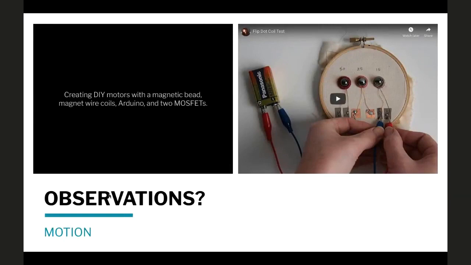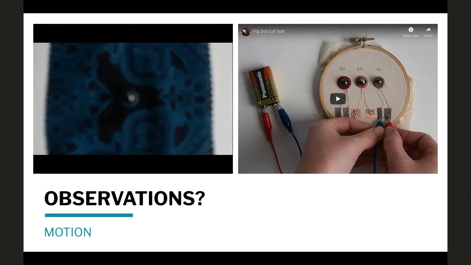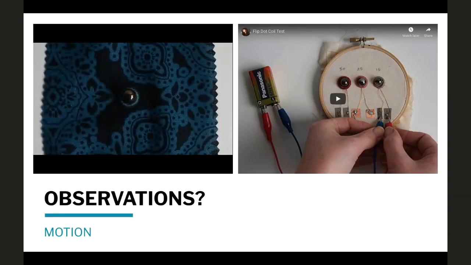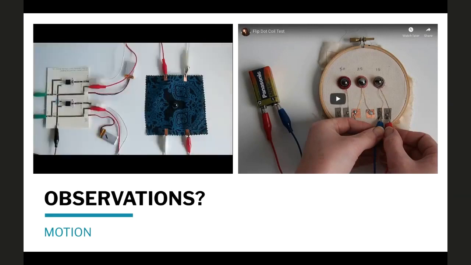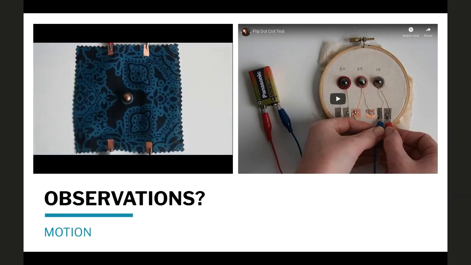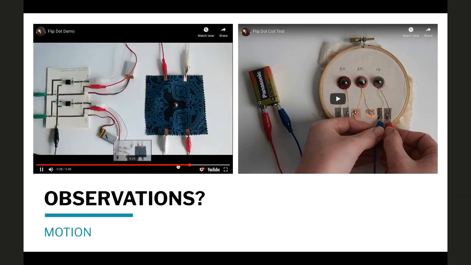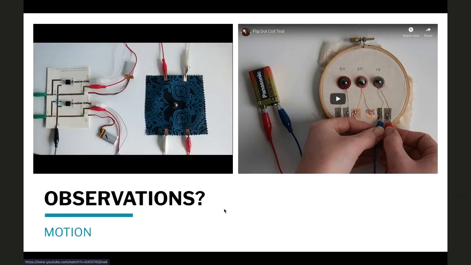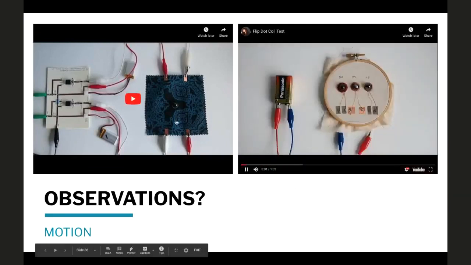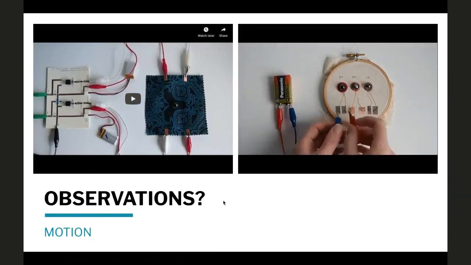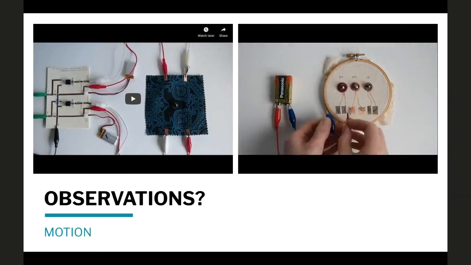I'll show you what these look like. Okay, so that was a flip. That was the flip dot moving back and forth. And now these numbers at the top of each one are the number of times the coil was wound underneath, which will make more sense in a moment.